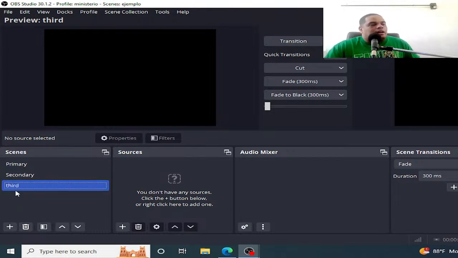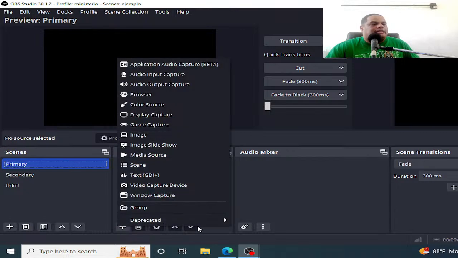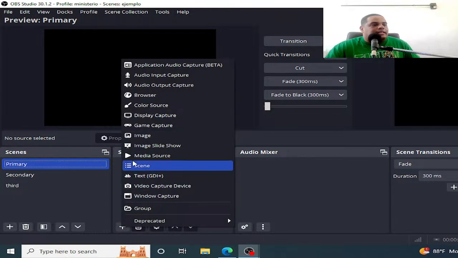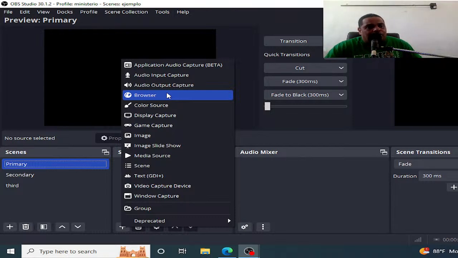So once you do this, you have a different scene. This is the scene that you want, how you create it. So we're going to put the first screen. In this side, each scene has different sources. Once I put the camera here, let me put the camera here. I'm using a browser because I'm using my camera from my cell phone. I'm going to show you how to do that.